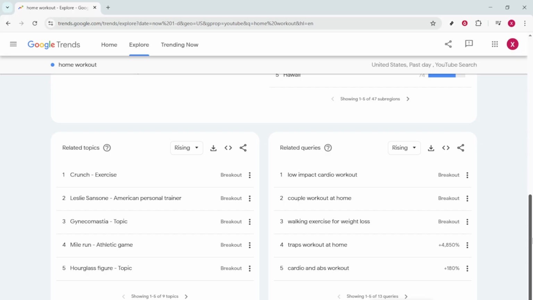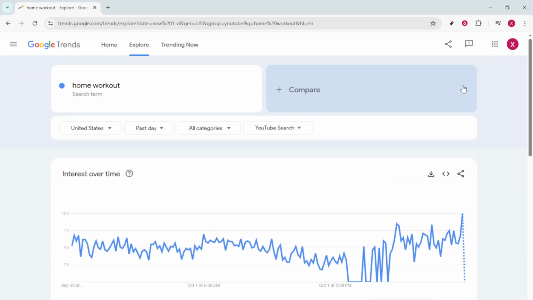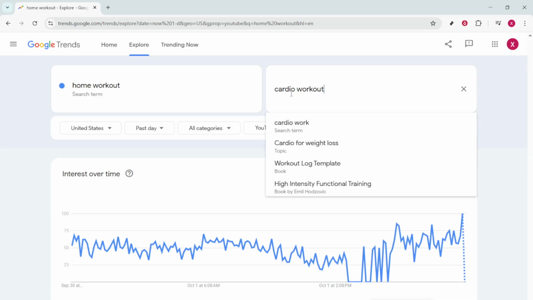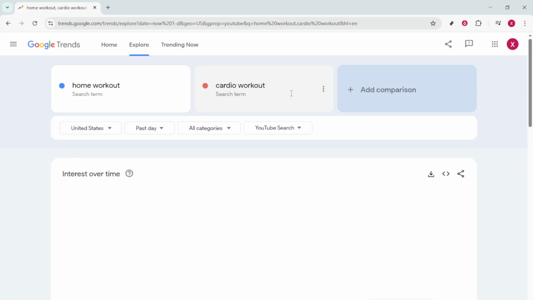To further enhance your analysis, try comparing multiple keywords. Enter a new keyword in the comparison bar to see how it stacks up against others. This comparison helps you pinpoint which topic might give you the best return on your investment in content creation.